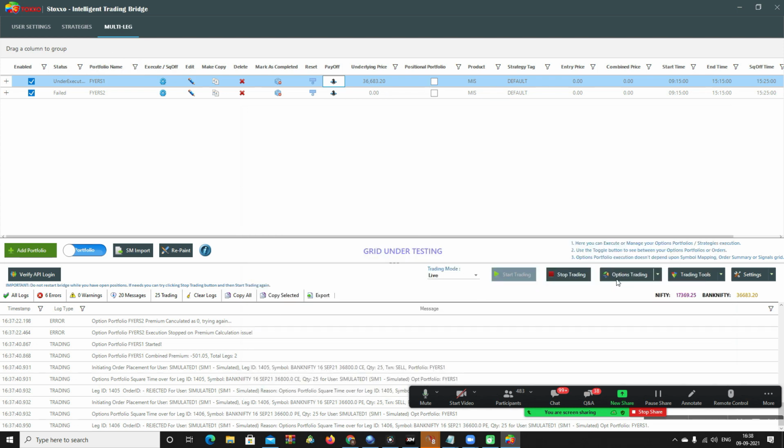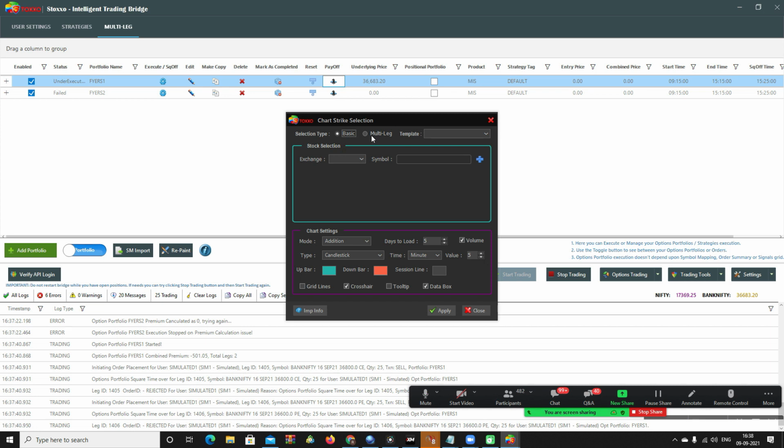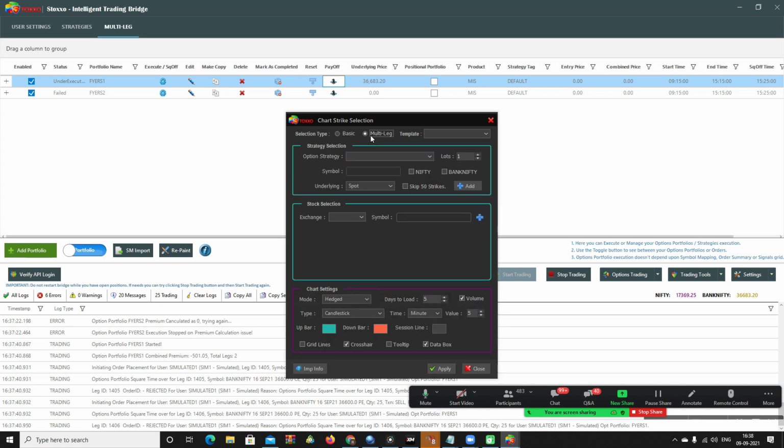The third arena of options trading, what we have designed, is the Multileg Chart. Now this is quite popular. This is quite interesting. Now let's say with the Fyers APIs and being Fyers users, you get the privilege of getting the Multileg Charts as well.